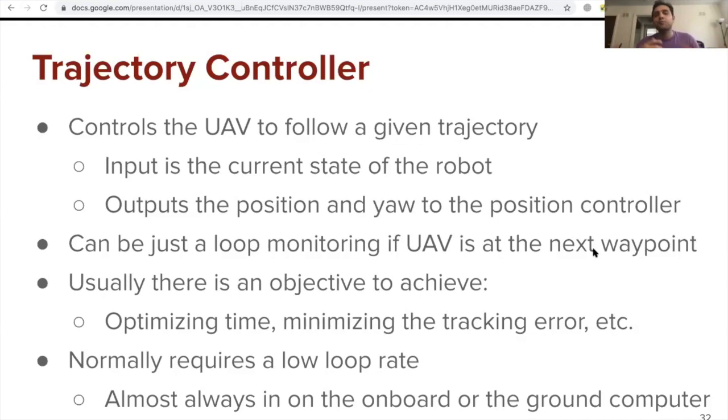But a more sophisticated version is like, oh, you are going to reach it with this speed. That speed needs this much turn. In order to turn to the next point, you need to start decelerating or start giving commands in another direction. So it can become very sophisticated to optimize time or minimize the tracking error, depending on the application.